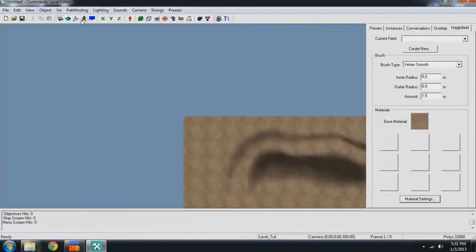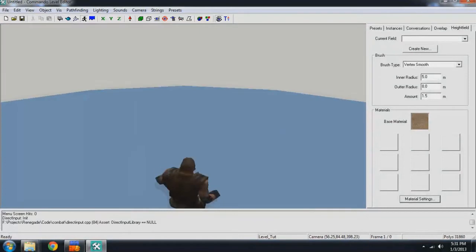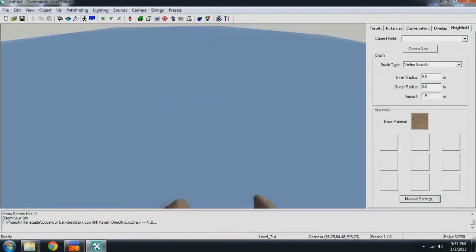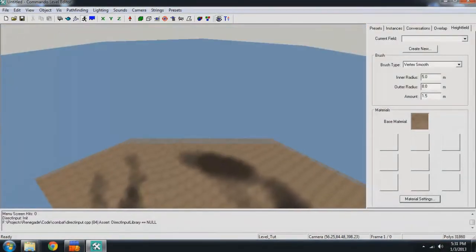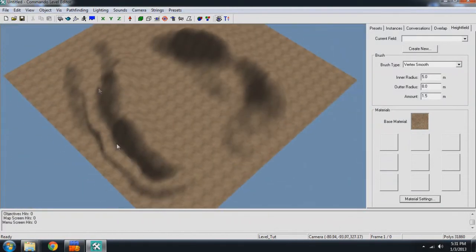So I'm gonna go back into top mode, and then I'm gonna let my character drop a little bit so I can position my camera a little bit better. I think that's good. Zoom out. There's that trail that I just made.